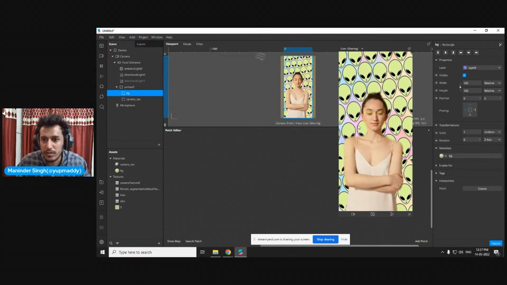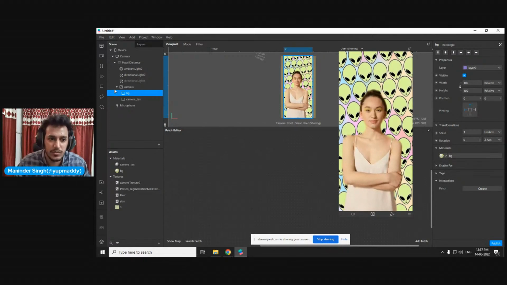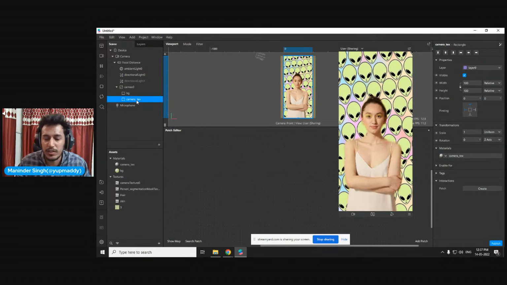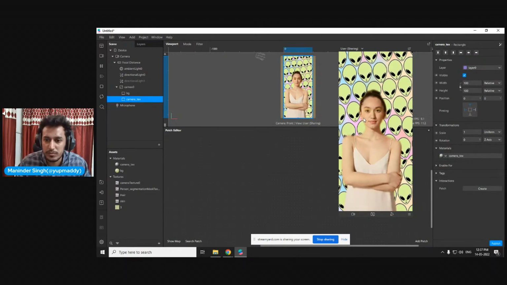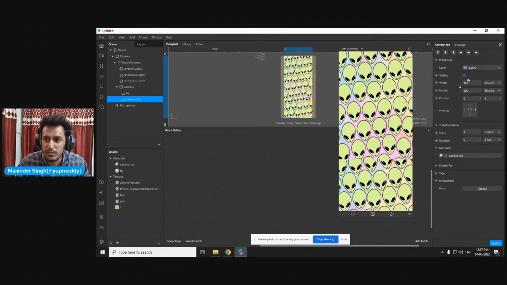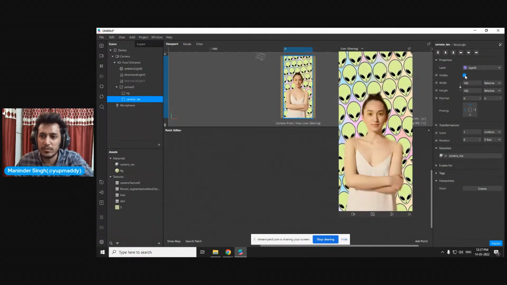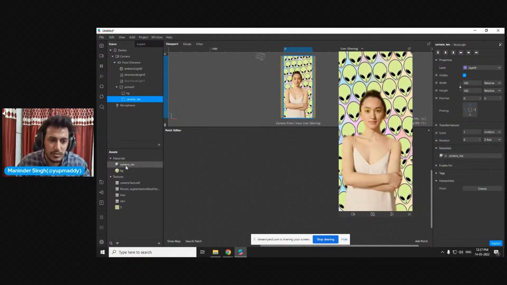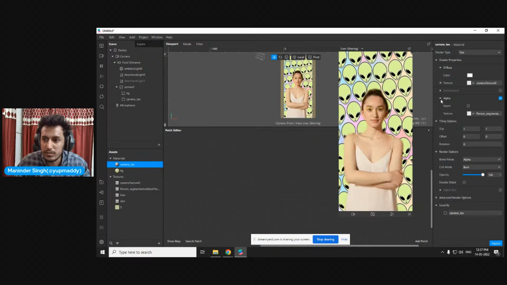It will look like this. So first will come the background texture, then camera texture and person segmentation. This is my person segmentation. Right. So this is my background. This is my person segmentation and camera texture. This is how you will be using it to cut the background.